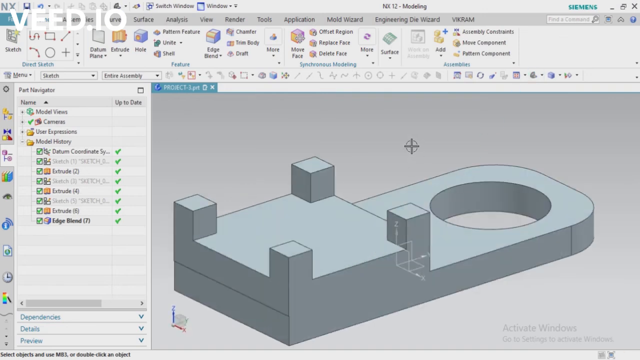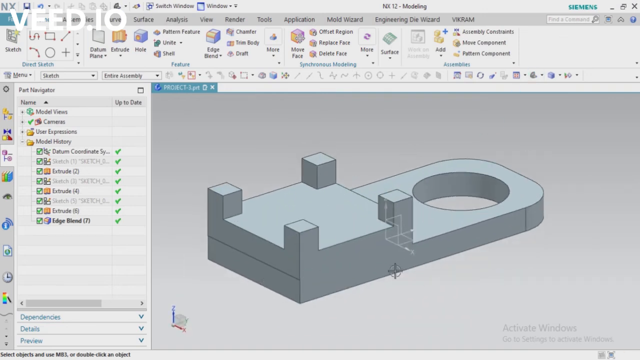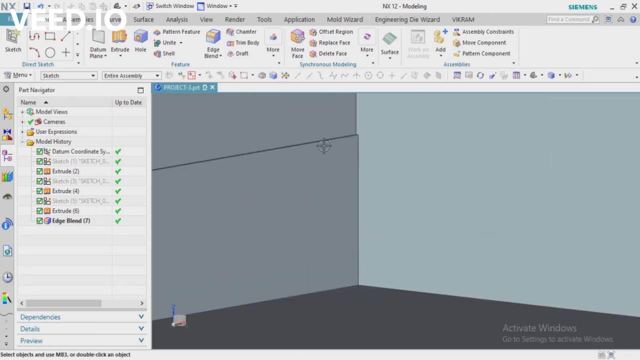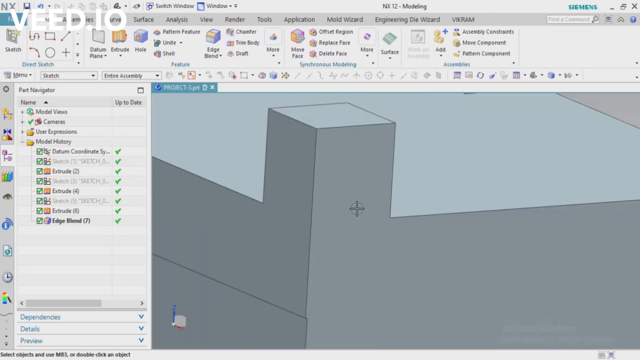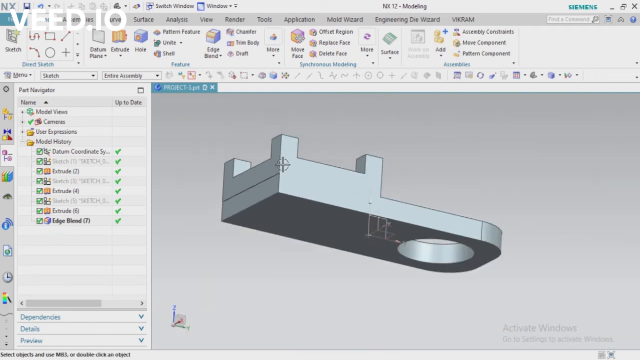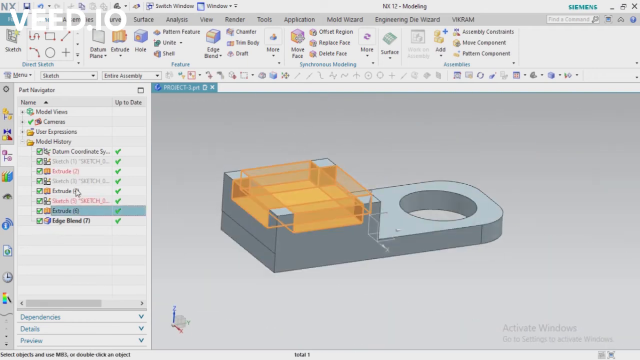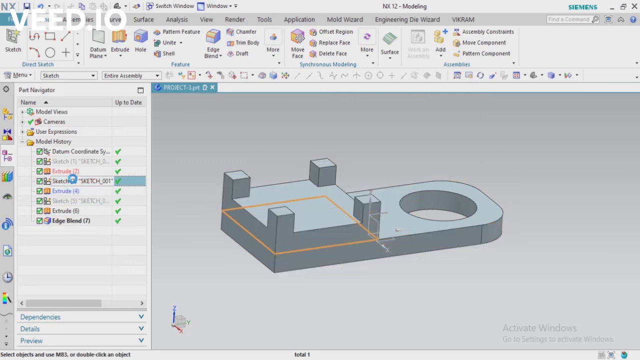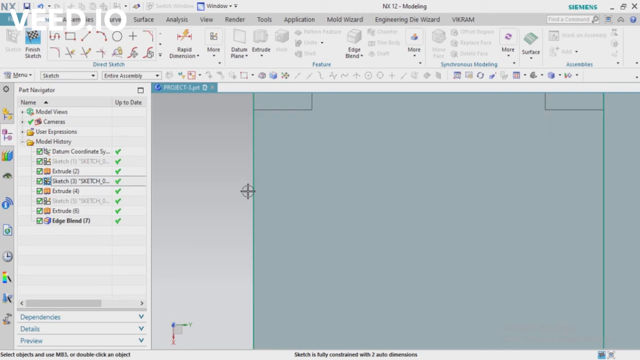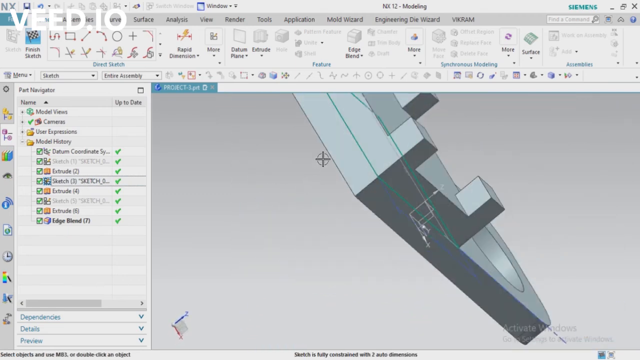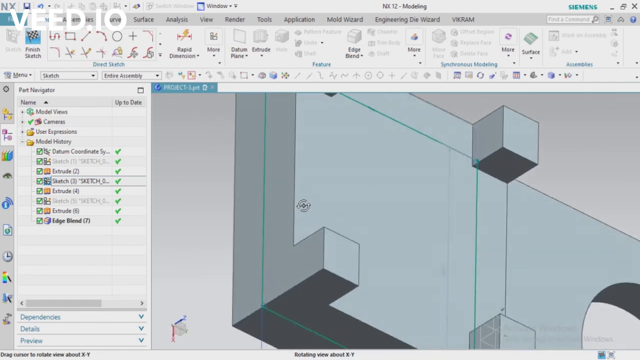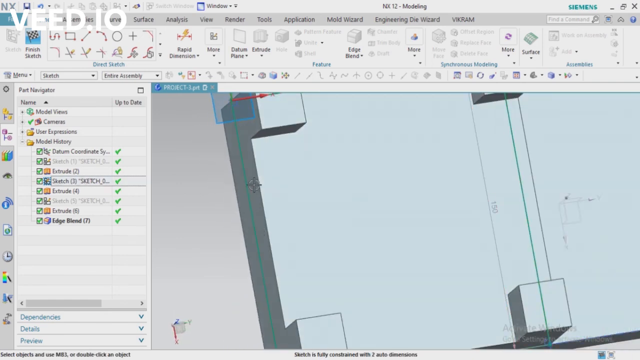Now you can see your model is ready. Go for the isometric view. One mistake you can see here, just a second, just zoom in. You can see that both faces are not aligned, so there is some mistake. So how to resolve it? So go for that extrude sketch. Now you can see, no, in this view you can't see, so click on, let's see, yeah, there is a gap.